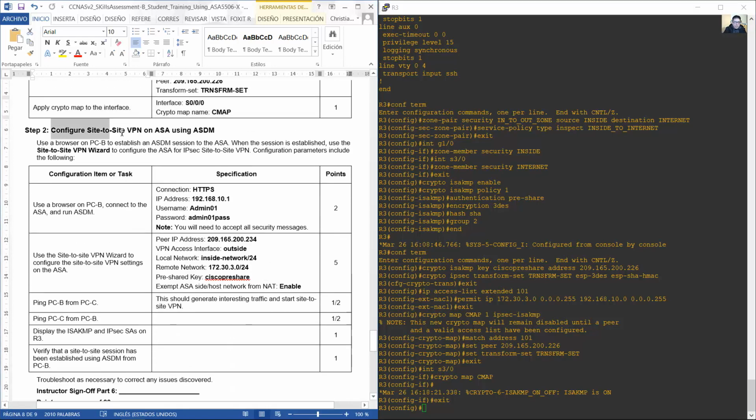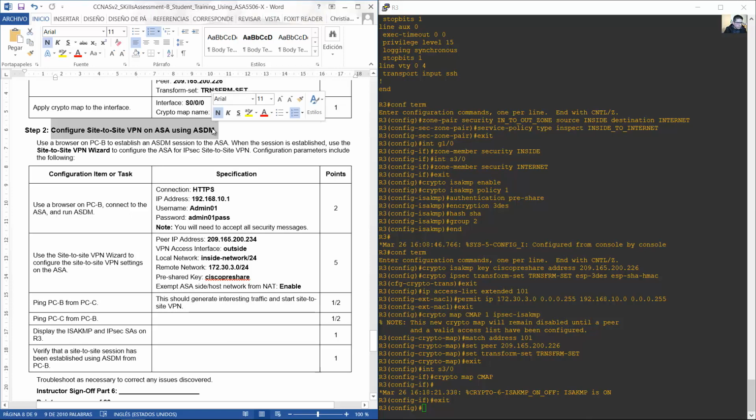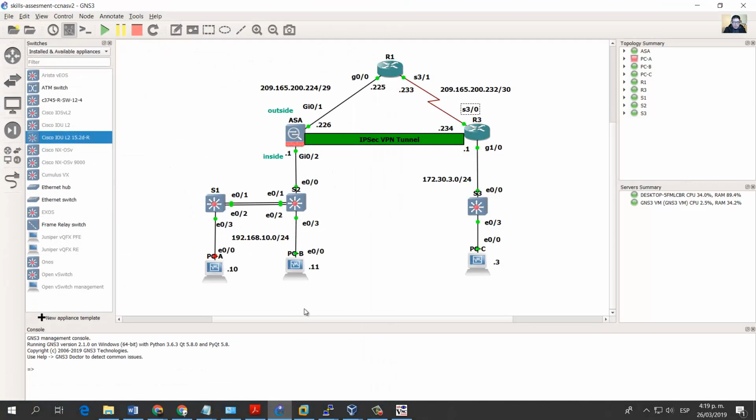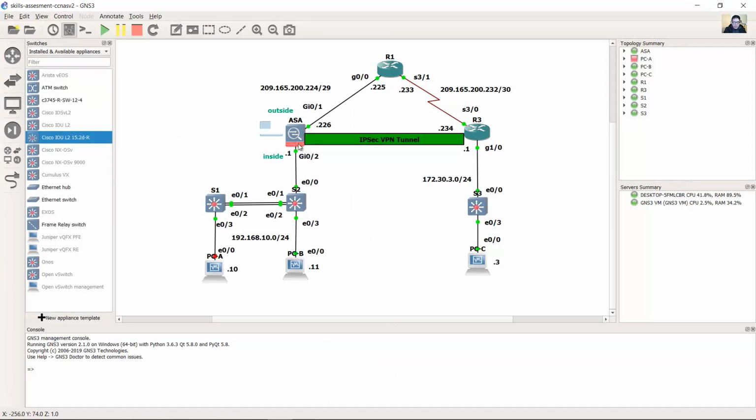And now configure site-to-site VPN on the ASA using ASDM. Use a browser on PCB to establish an ASDM session to the ASA. When the session is established, use the site-to-site VPN wizard to configure the ASA for the IPsec site-to-site VPN. Configuration parameters include the following. Use this Windows PC to configure the ASA. You need to use the web browser to access the ASA at this IP address, 192.168.10.1.